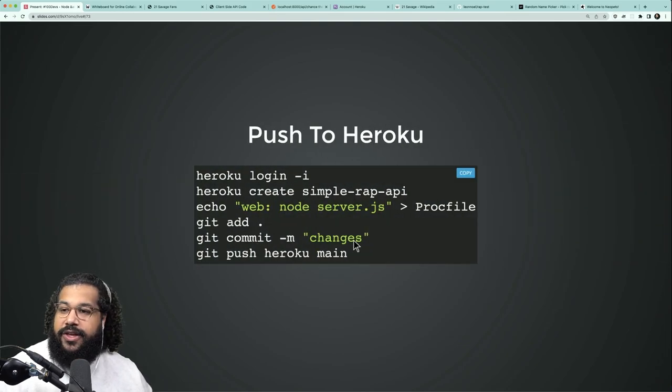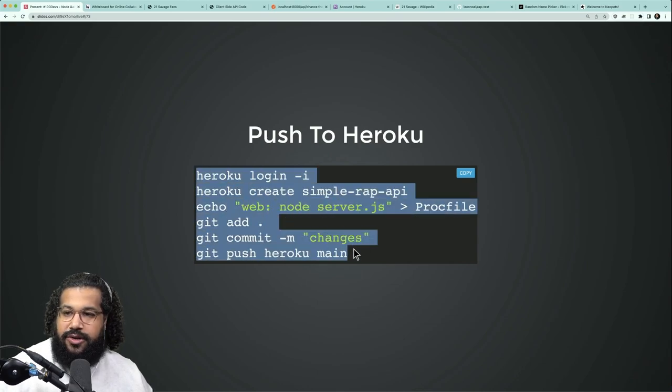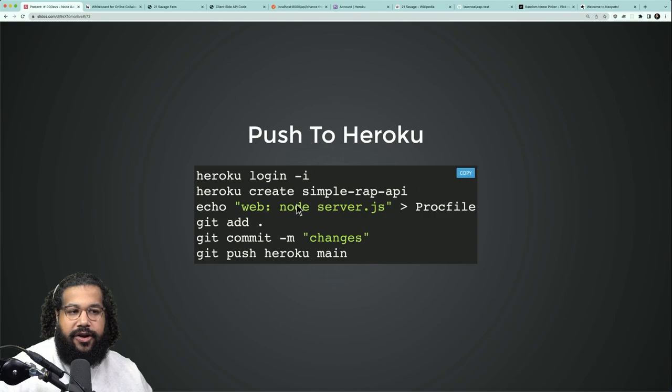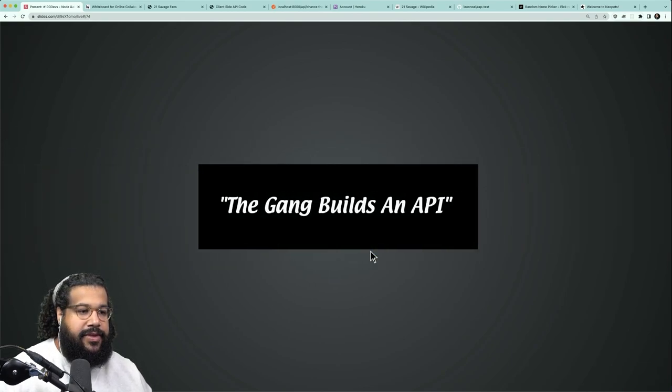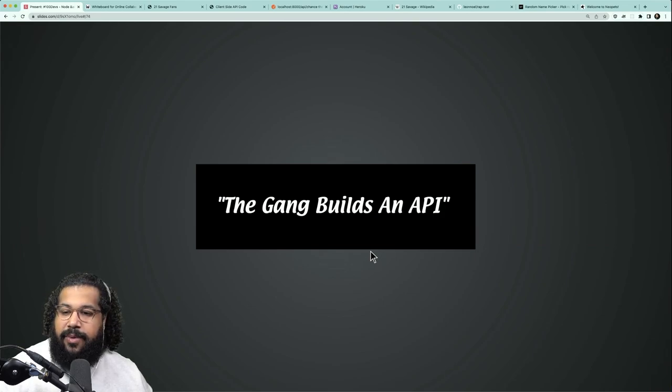Eventually, we're going to want to put all this code onto Heroku. And so here are the commands to push your code to Heroku. If you're using two-factor authentication, you just drop the I, which we'll see a little bit later today. And that's kind of the key bits. It's time for us to build our first API using Express. Cool.